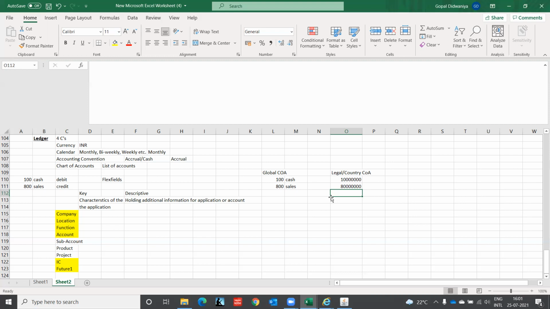My question is, if we create one bridge, for example global, if you put something, by default it will reflect in the legal and country chart of account, right? Yes, if we create a bridge or if we create the link. If we are not creating the link, it will not allow completing the activity in the global chart of account and it will not transfer into the legal chart of account. Okay, understood.